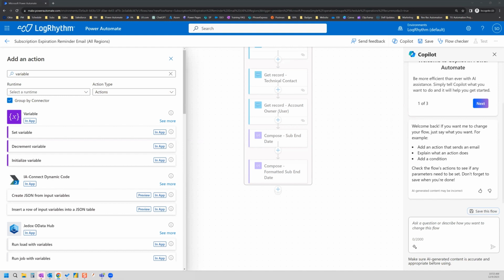So the workaround for that is we create this variable, and then this variable allows us to just add the dynamic content, the output of the variable, in the CC line, and then it'll send to any users that do exist on that account. So there's two actions that we need to do to make that happen.